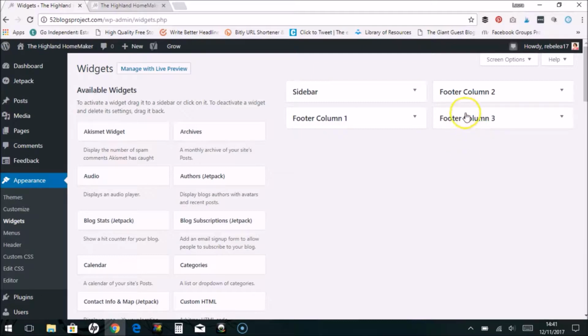This particular one has got three columns, some might have four, and some have got full width footer areas as well. They're getting more and more popular to put things like a full width Instagram widget in or something like that. So this one's got columns. So to edit these columns, it's very, very simple. So we just have to decide what we want to put in it. So we'll have a look down here.